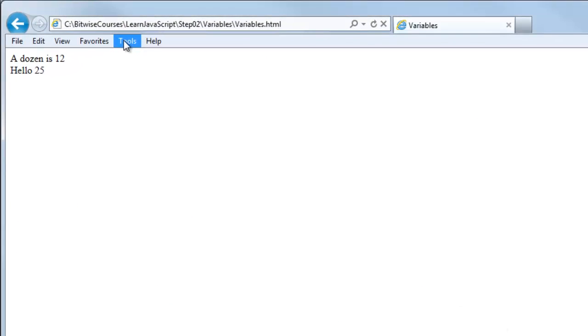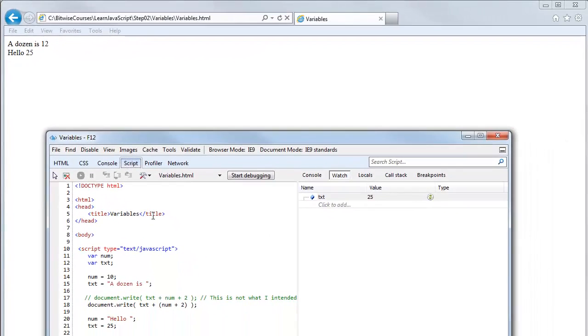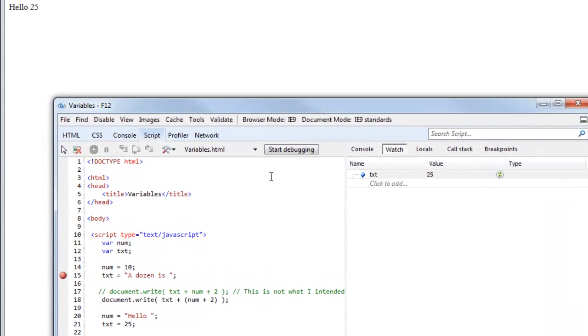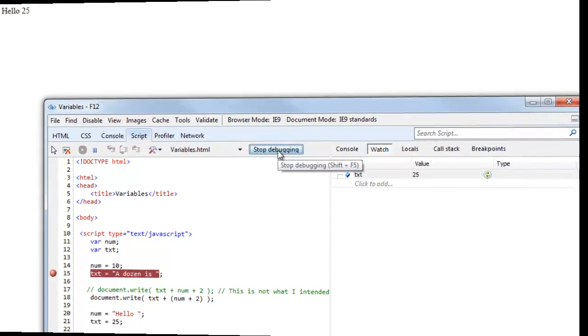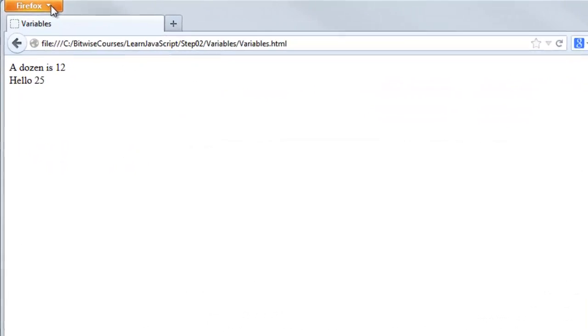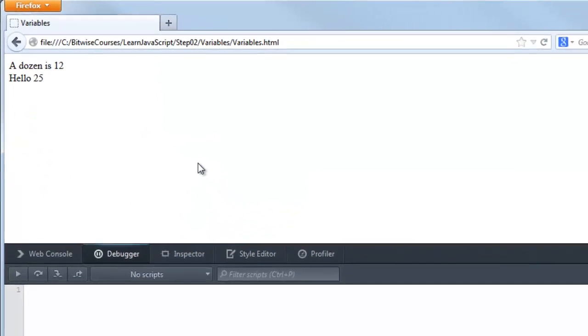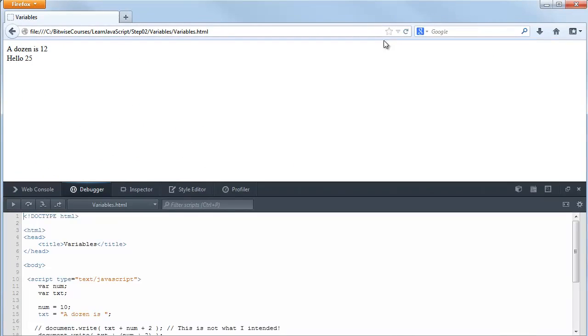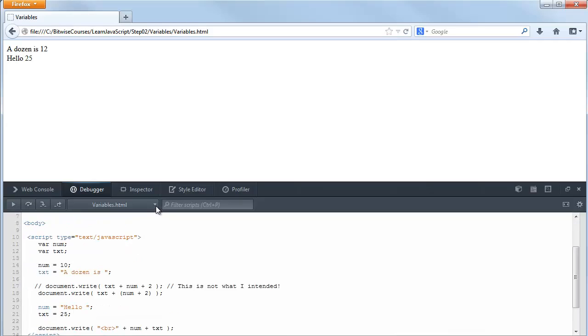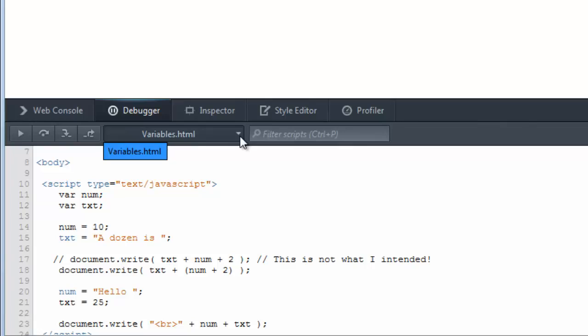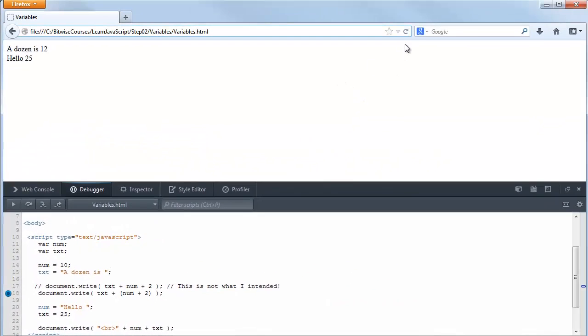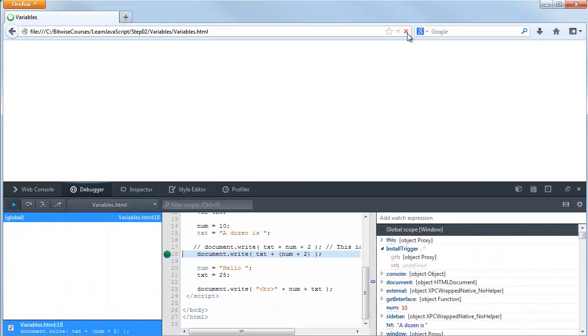And there are similar capabilities in Internet Explorer. Just click Tools, Developer Tools, up pops this Developer Tools window, and now I can place a breakpoint, and I can click here to start debugging. And in Firefox, select the Firefox menu, and then Web Developer, Debugger. At this point, you might need to refresh your page. That now shows me the source code. And if there's more than one page that I can select, I can do it from here. But I just want to put a breakpoint. So again, I click in the margin and refresh the page again. And there's the Firefox debugger.